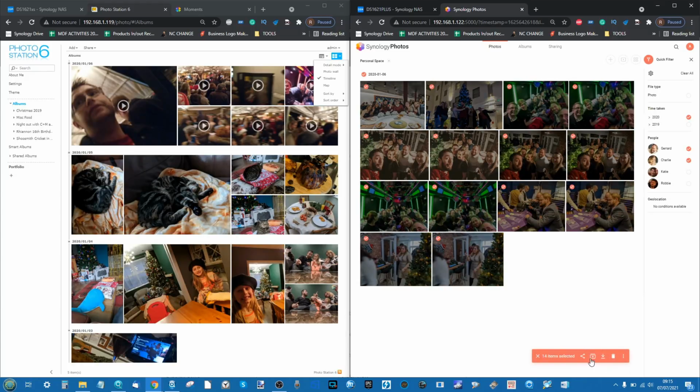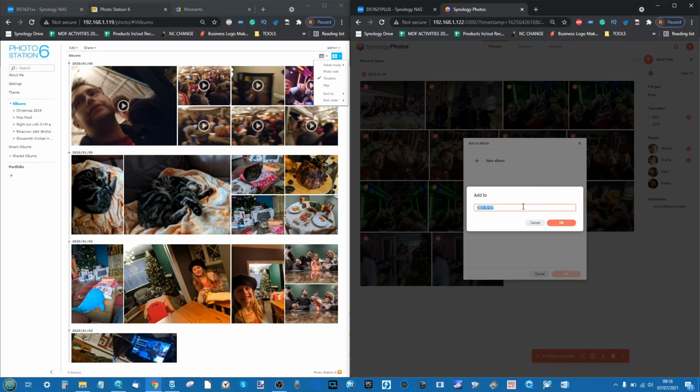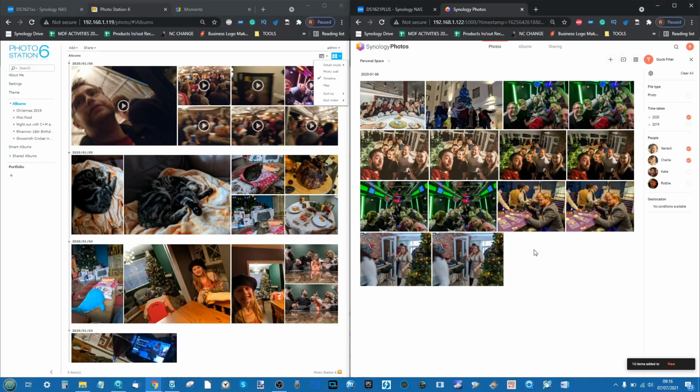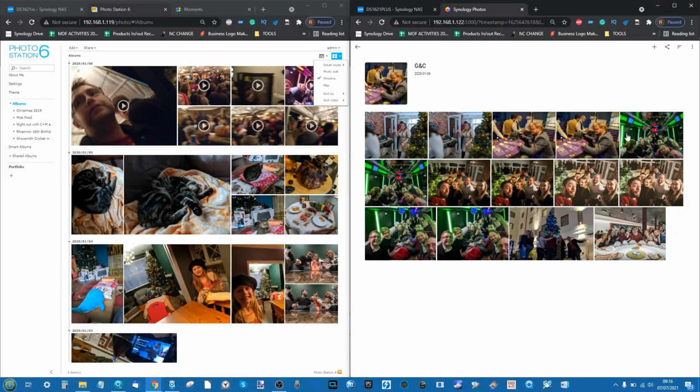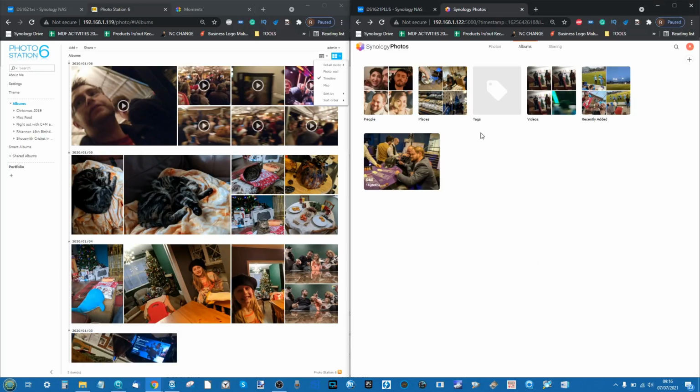If we go for the whole album there, and then just for the photos that have both Gerard and Charlie, we can then add to a brand new album. We can call that one G and C. Click OK, and now we've created our brand new album. So there we go. We've now got that album, which again we can share or play with very, very easily.